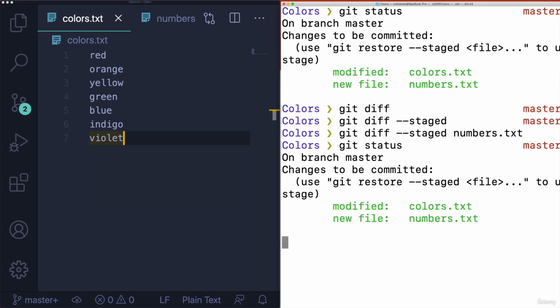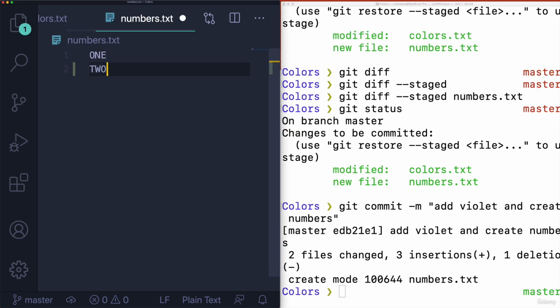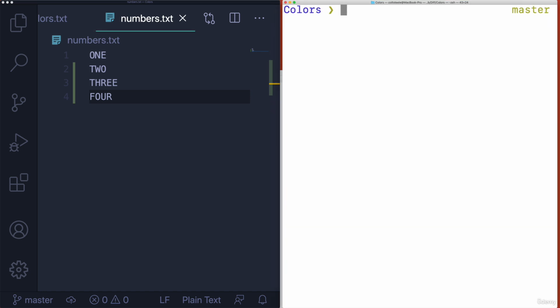I need to make a branch. So why don't I commit the changes? I added indigo and I added violet, and I added my numbers file. Let's just go with add violet and create numbers. And then I'll add a couple numbers here. 1, 2, 3, 4. Git status. Let's clear this. Git commit -am, add more numbers.